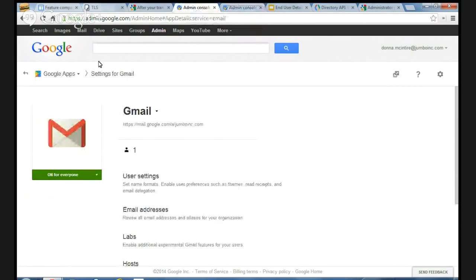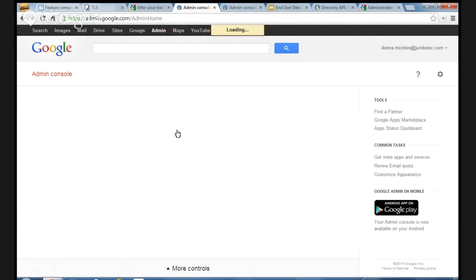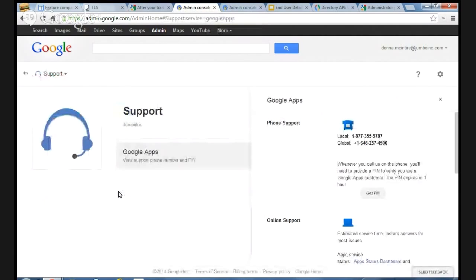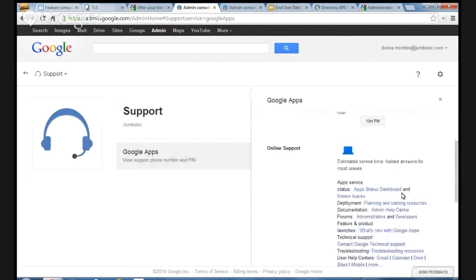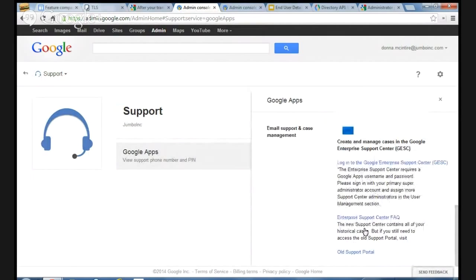And then the last menu I'm going to show you is the support menu. So in the support menu, you'll find a lot of links to online support materials. You'll find the toll-free number to contact support, as well as your customer PIN. Many of you are probably already familiar with the expiring PIN, so you just click Get PIN right here, and you're good to go. So online support, access to the Google Enterprise Support portal, as well as the legacy support portal. So those are the things that I wanted to show you.